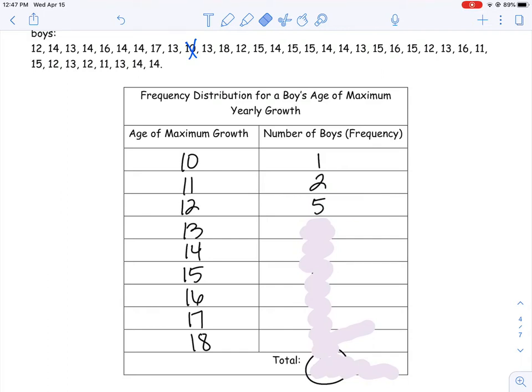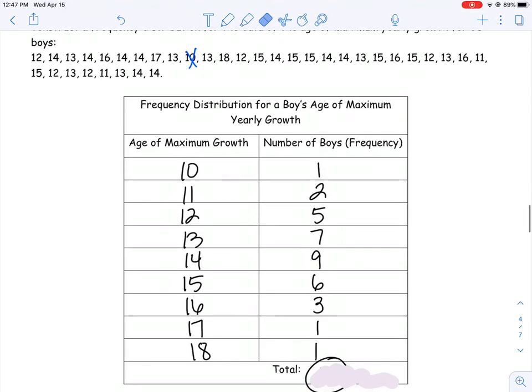I got 5 at age 12. I got 7 at age 13, 9 at 14, 6 said they grew the most at 15, 3 at 16 years old, 1 at 17, and 1 at 18. Did your numbers match mine?